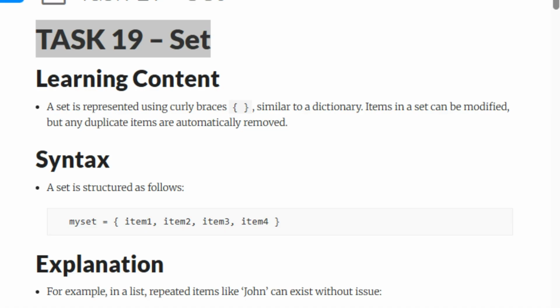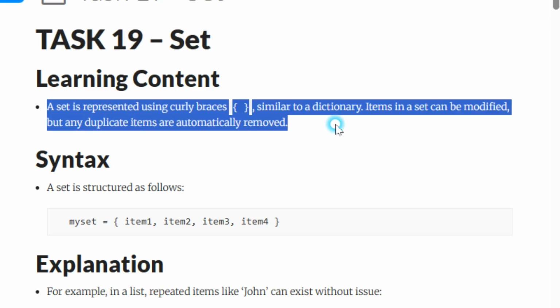Hello, today we are going to learn about sets in Python. A set is another type of data structure in Python. Unlike lists or tuples, sets are unordered collections of unique items. This means that duplicates are automatically removed when you create a set. If you try to add the same value multiple times, Python will only keep one copy of it.